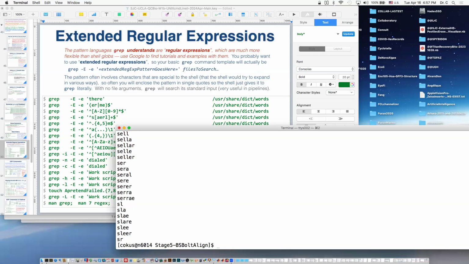Things like seller, right? Here's seller. Beginning of line, little s, then contains 1 or more characters, but all the characters have to be A's, E's, R's, or L's. And this one is E's and L's and R's.